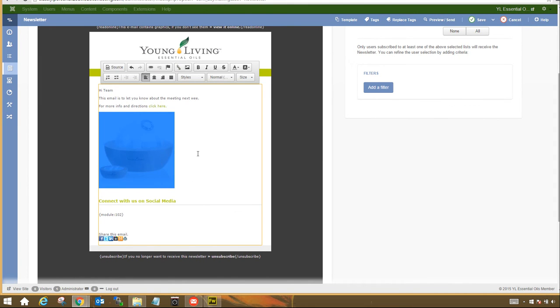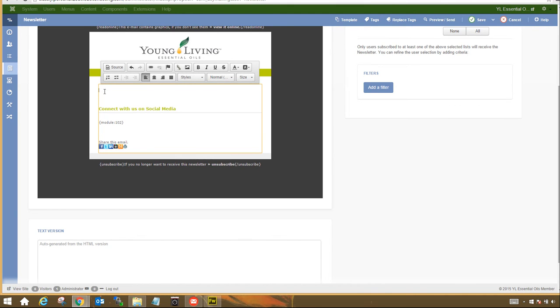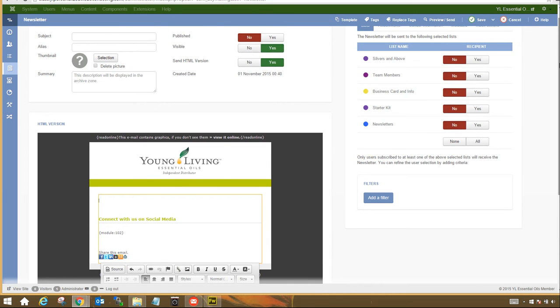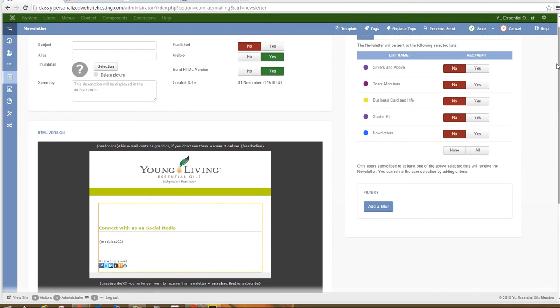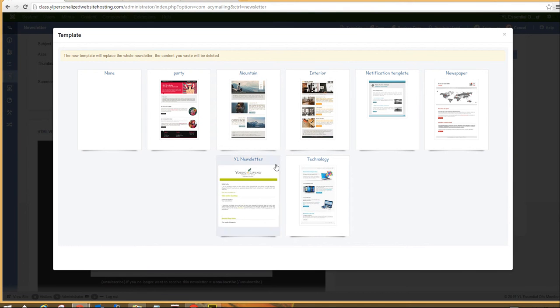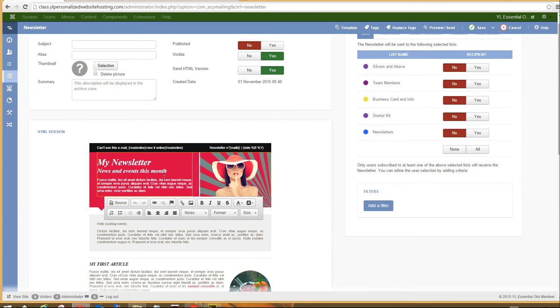Now, this is all great and everything, and I love this template. But let's say you want to just do something straight from scratch. You don't want it to look like this template at all. So I'm going to go ahead and delete this, and I'm going to come up to the top, where it says template, and click on that. There are some other templates that you can go ahead and use. Maybe you want to use a party template and make a creative little newsletter to go out to your customers. Maybe you want to change things. You can change all of this.